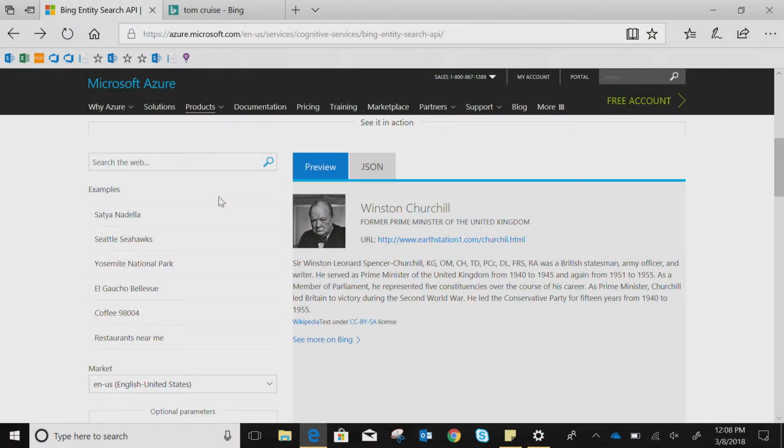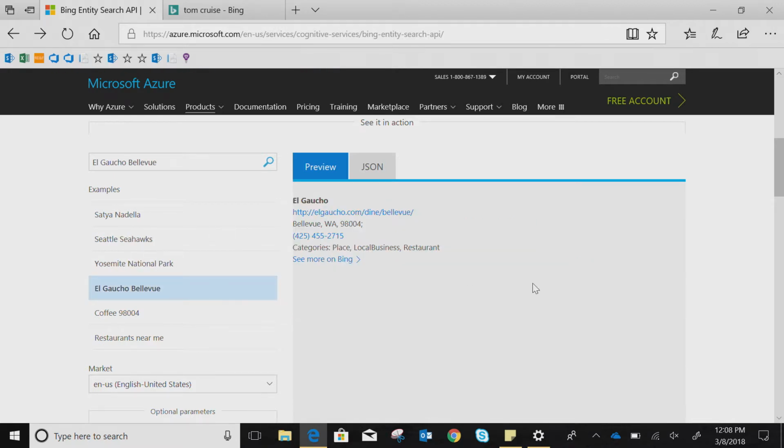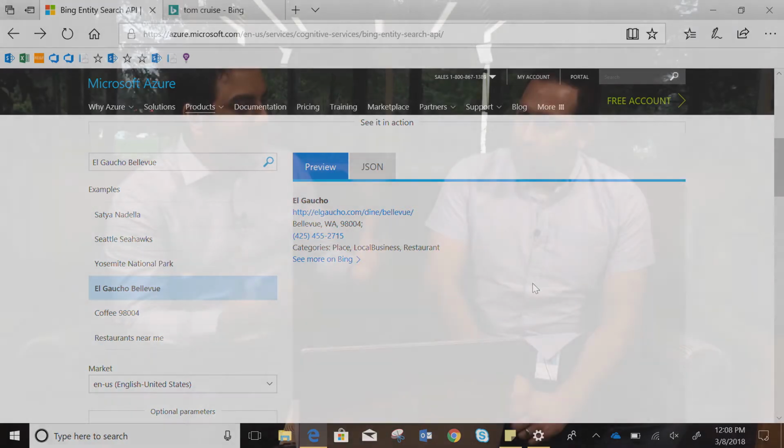Imagine you're in a web application, or you're using a phone application. You're chatting with your friends and someone says, hey, let's go to El Gaucho. And you're like totally clueless. Hey, what is El Gaucho? What this API will help you do is it will actually give you contextual information about that entity, so that it helps you understand what the entity is about and helps you complete your task. It helps you stay within the application so that you don't have to leave, perform a web search and get back to the application. That's how most applications lose users.